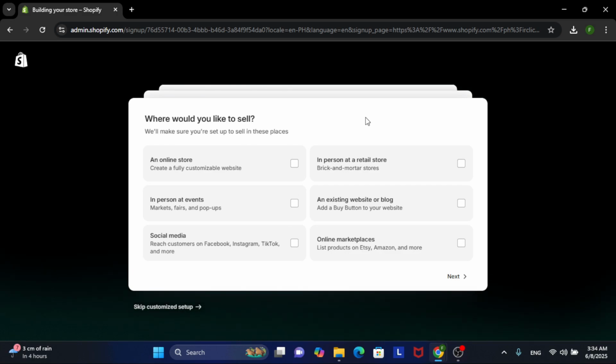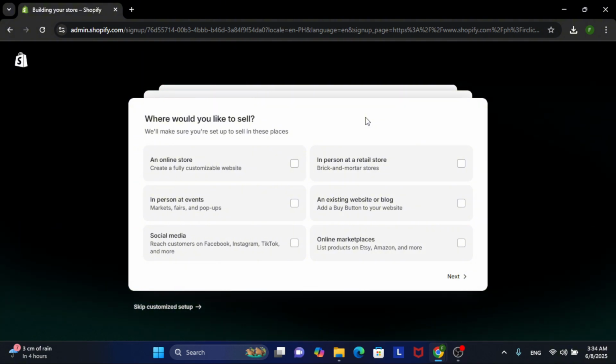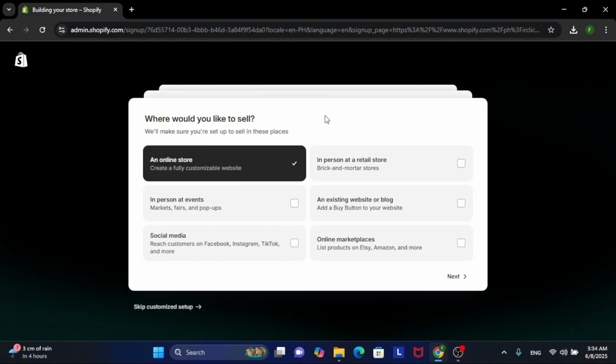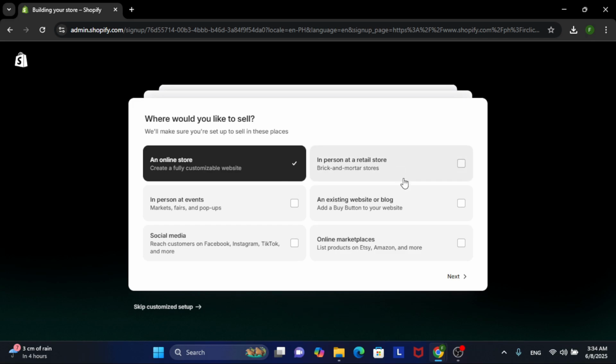So the first thing that it's going to ask you is where would you like to sell? Since we want to sell digital products or online courses, an online store that creates a fully customizable website is the most recommended for us. Now, if you also want to share your digital products or online courses to other websites or online marketplaces, you can also check this box right here.